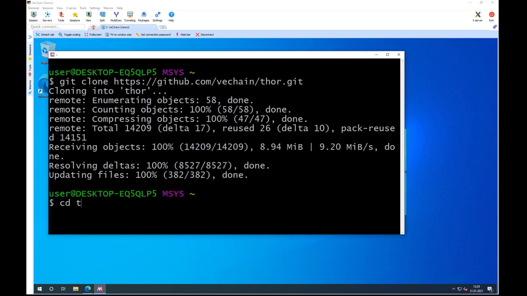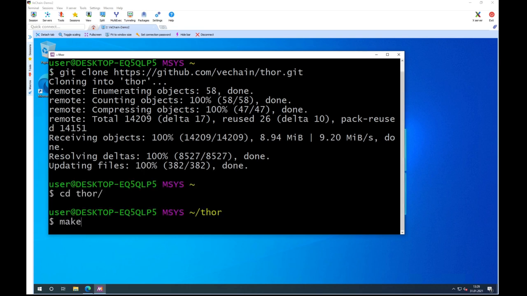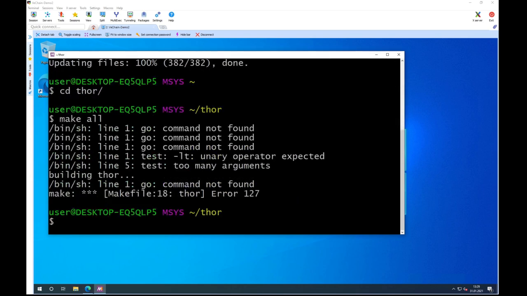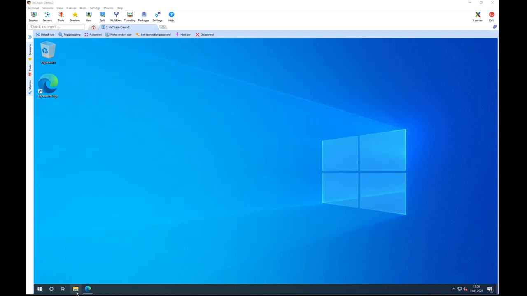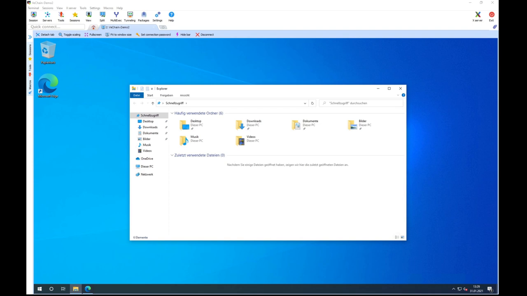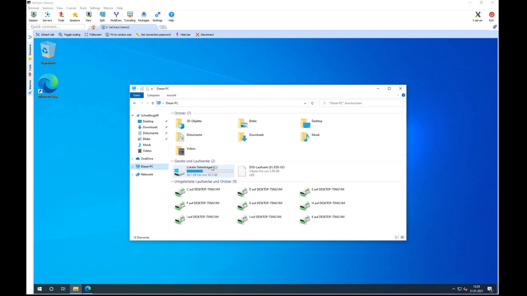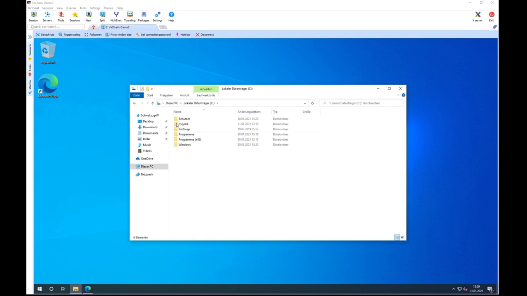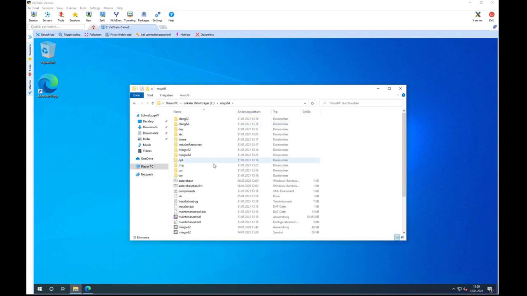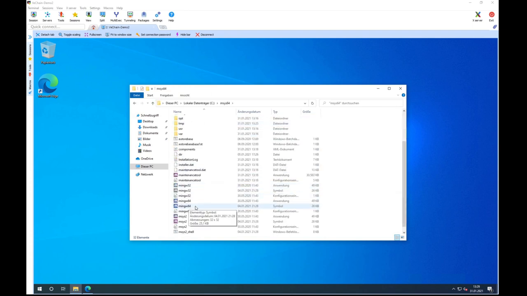And after this, we're going inside the Thor directory and make all. That's also all we need to do to compile the software. And now that went well. I probably have started the wrong environment. Then we're going to start it from scratch. See. There and there and start. This one.